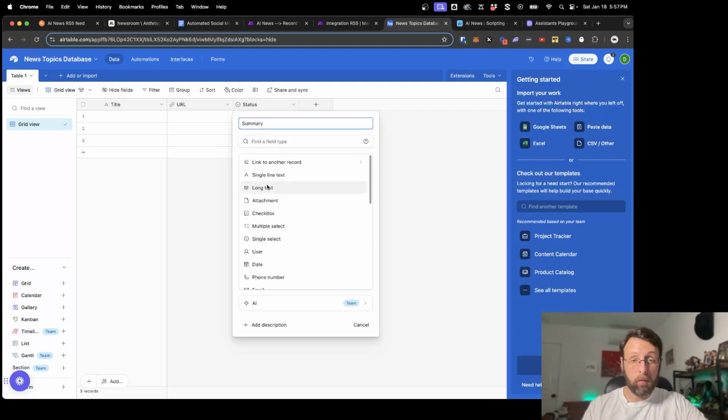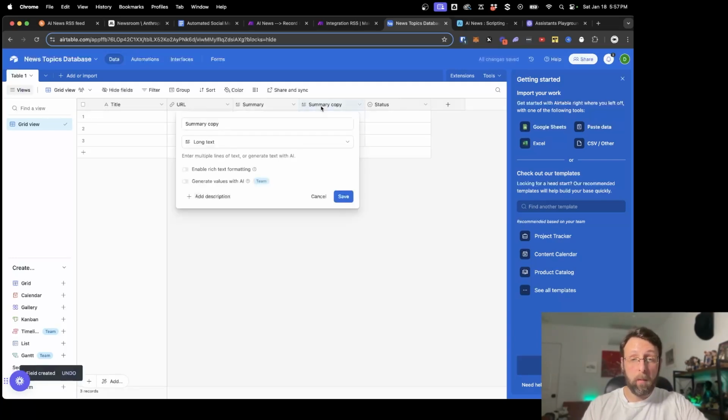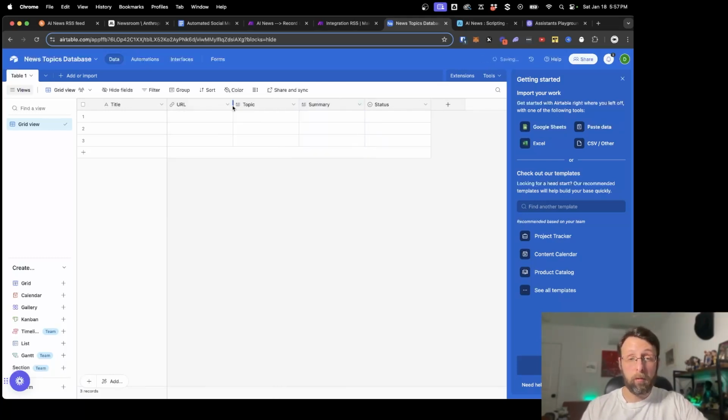And we're going to make this long text, quick create field. And I'm just going to duplicate this field one more time. And I'm just going to call this one-liner. Or if you want it, we can actually just call this topic. And I'm just going to move this before the summary because I think that makes sense. The last thing we need is the status field.